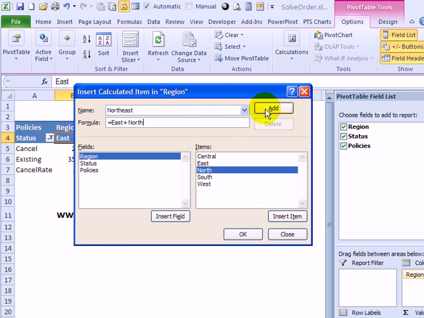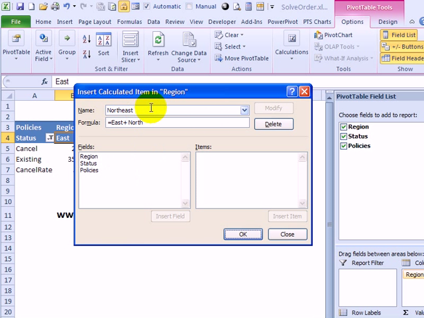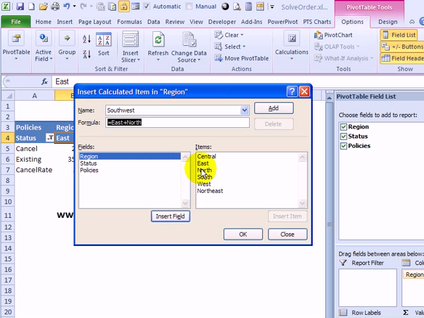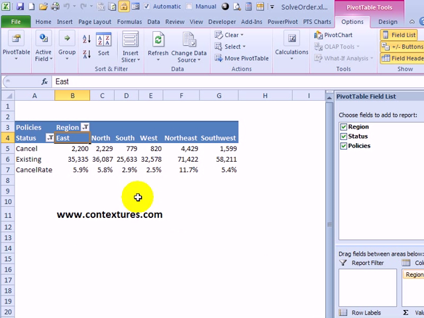that's our formula. I'll click Add, and I'm going to stay in the dialog box, and now I'll create Southwest, and its formula will be South plus West. And instead of clicking Add, I can click OK now, and that will add it and close this dialog box. So now we can see Northeast and Southwest have been added at the end. I'm going to drag this, so I click on that label, and then just point to the border and drag it so it's just after East and North.